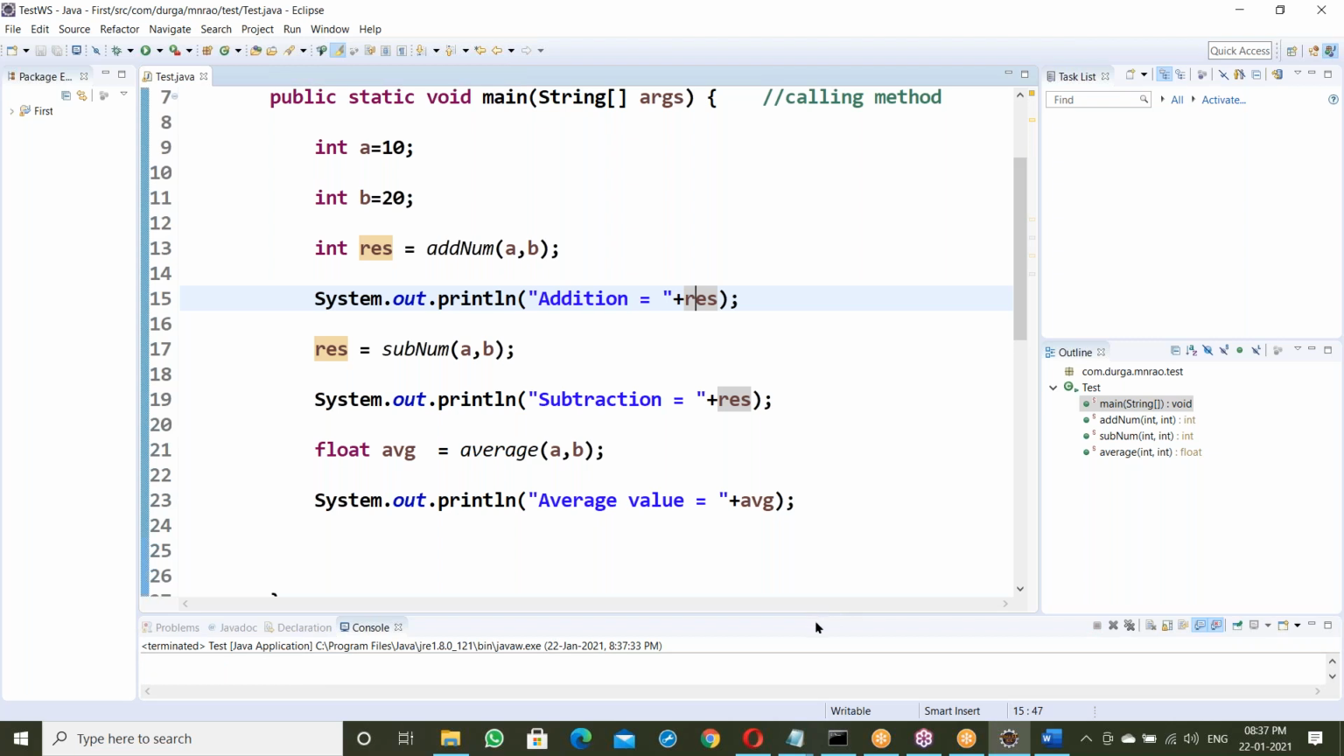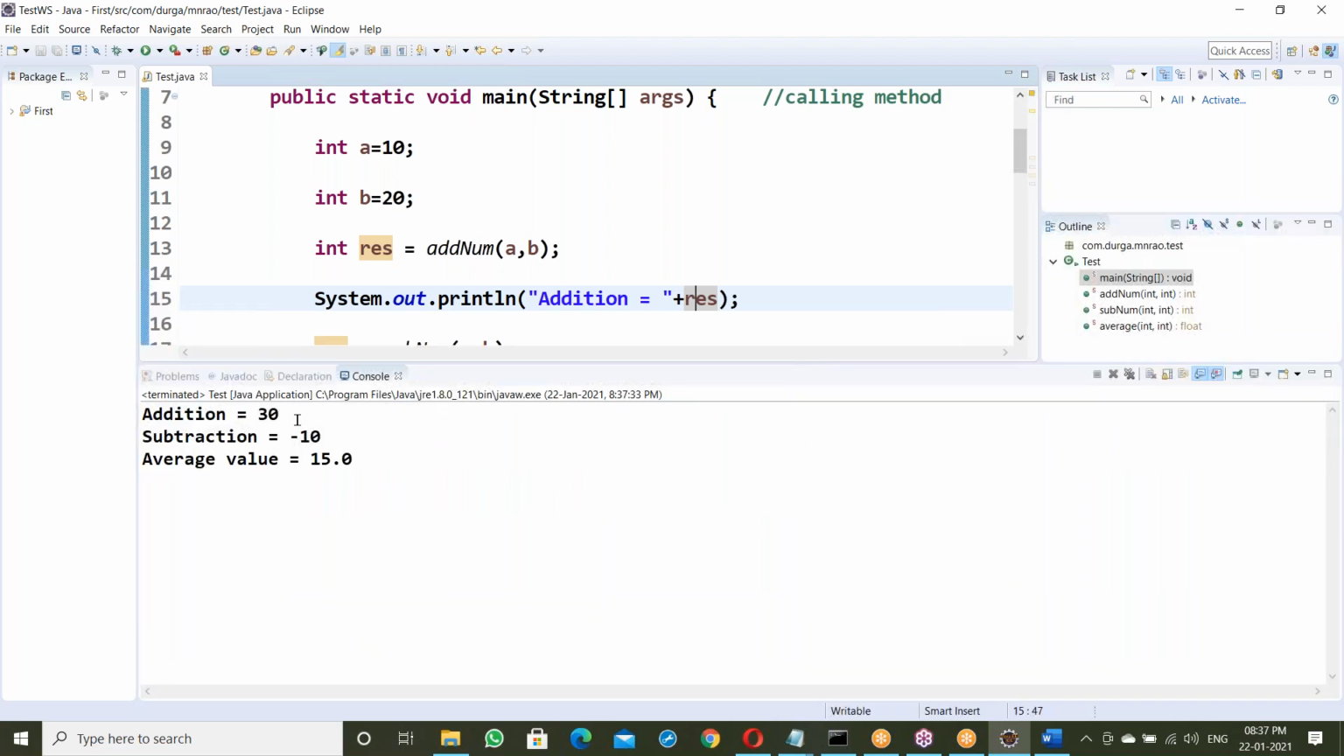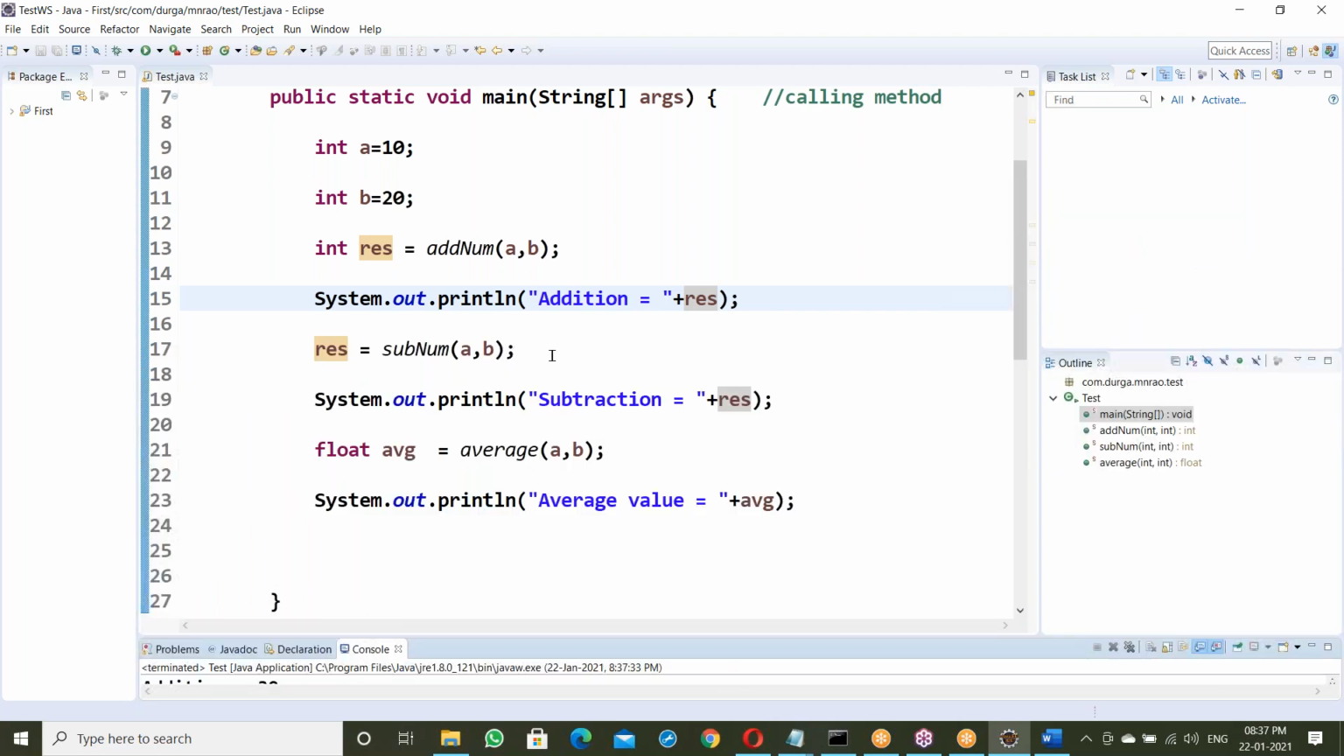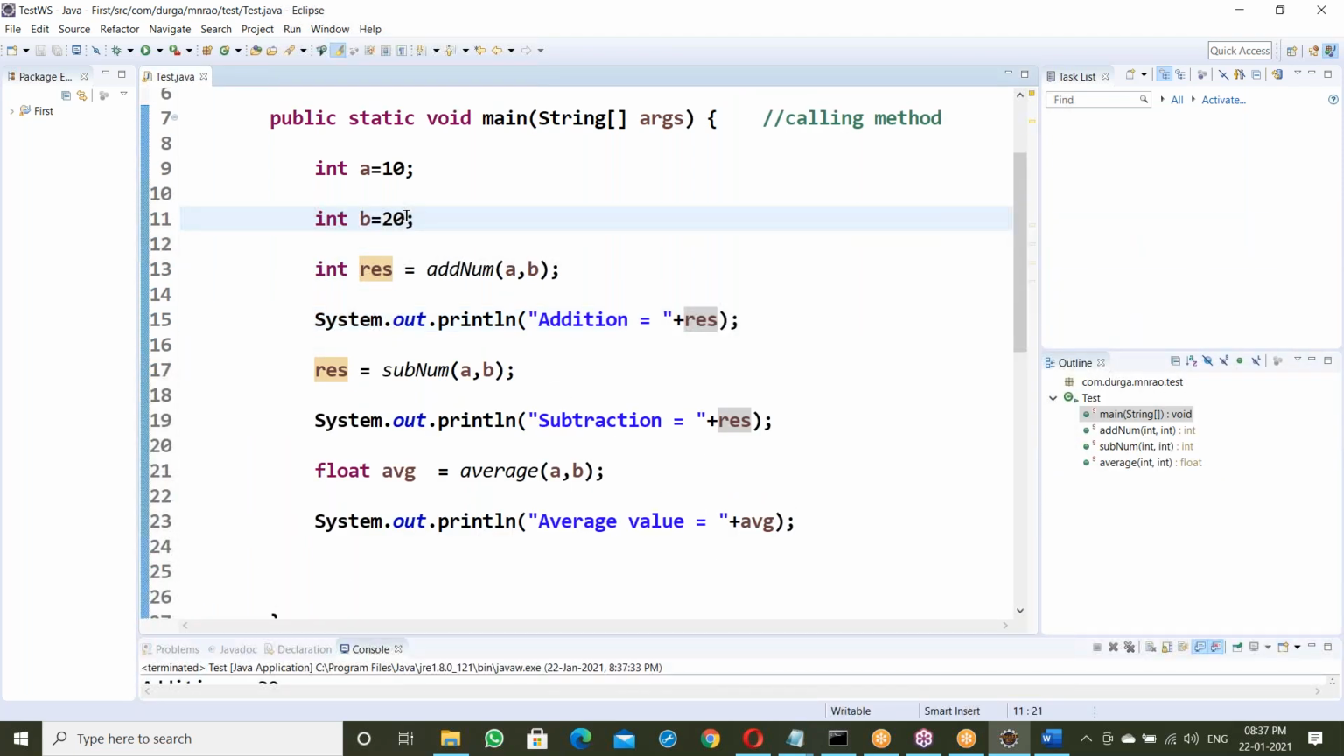Yes, see that. 30 minus 10 is 15.0. That's it. Okay, suppose, let us see some scenario.